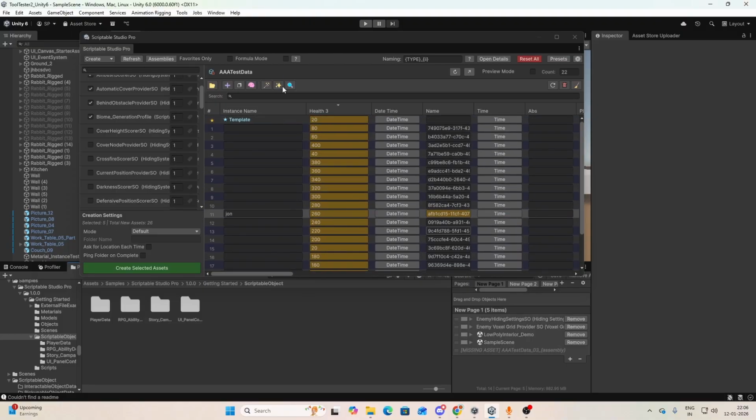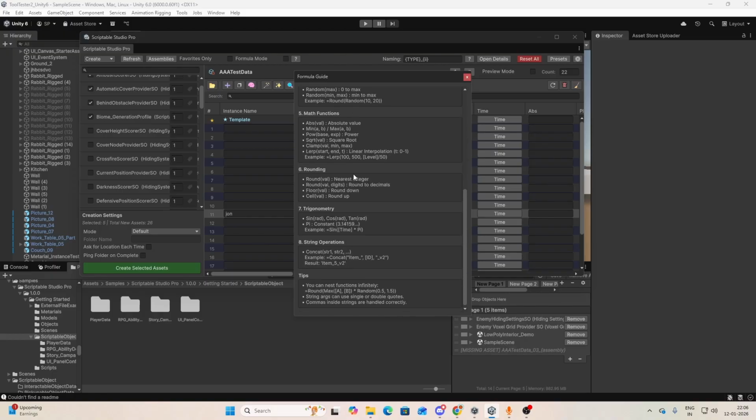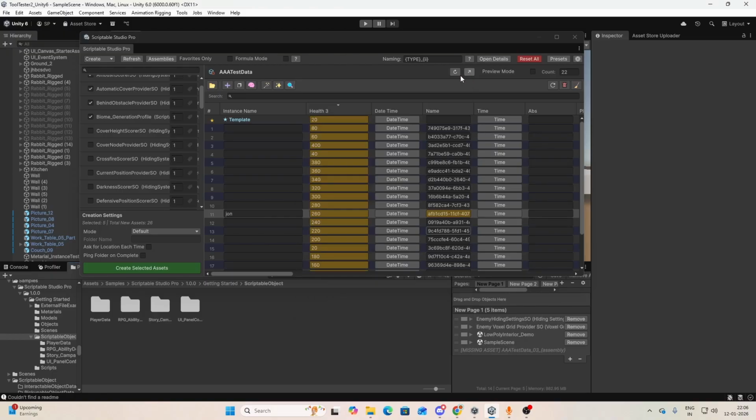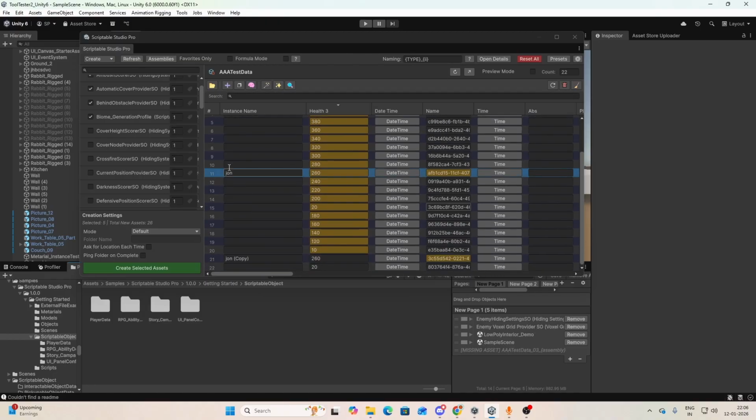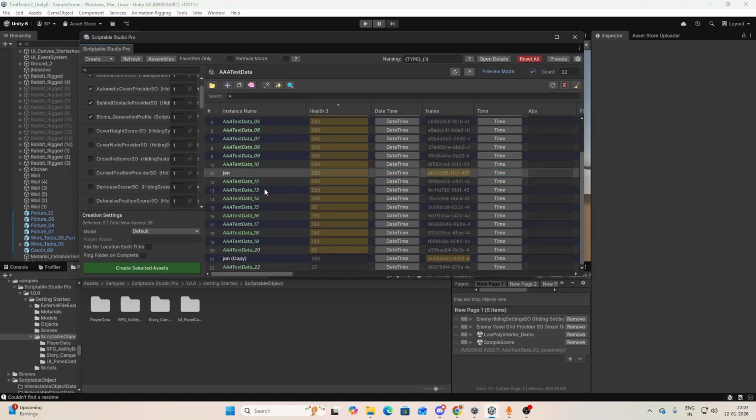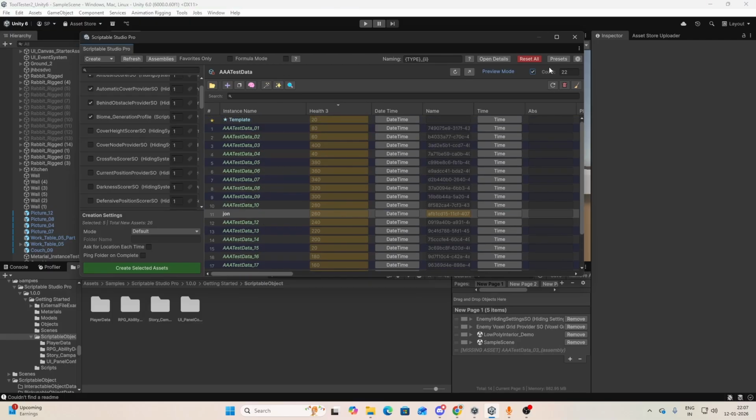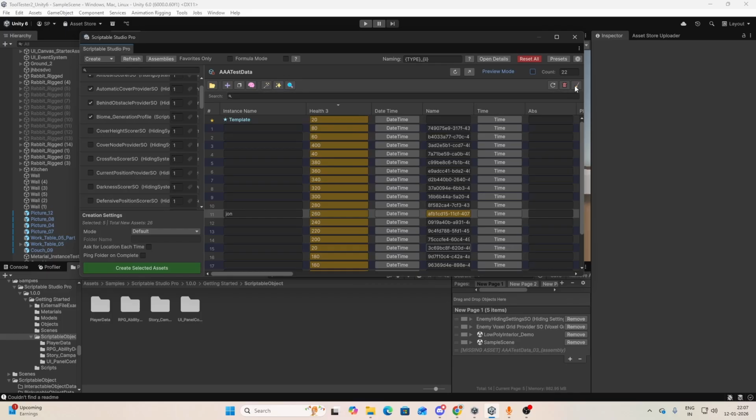And we have so many formulas, you can see here. And the naming one, actually the name will be set when the asset is created. If the name is not manually set, you can see what the name will be by clicking preview mode. You can see AAA test data and 1 2 3 4 5 6 7 8. Okay, that's it. And you can press this up button to clear all the instances from the type.